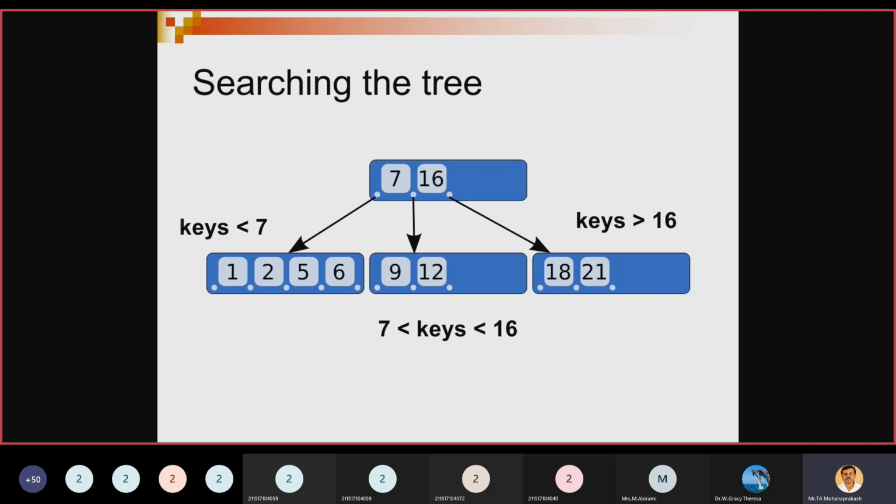The key is less than 7, and the next keys are not greater than 16. So that is the searching methodology, at the key level. That is what is behind looking for data. In between, it can be very easy to access. The condition is 7 less than key and key less than 16. That is very important when we are searching for data with one key.